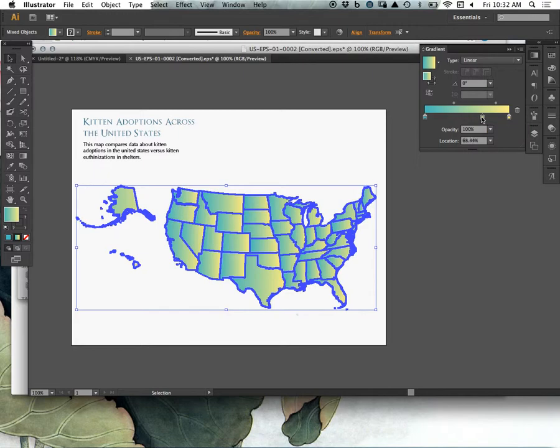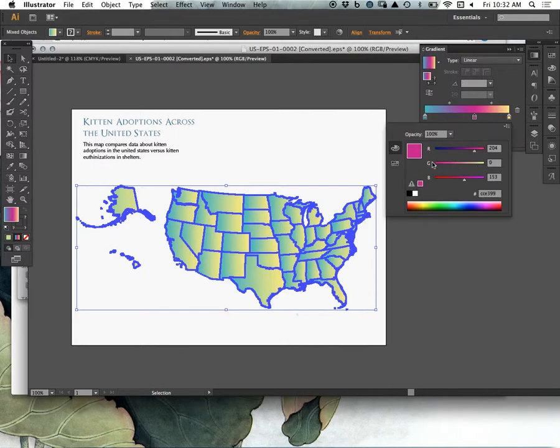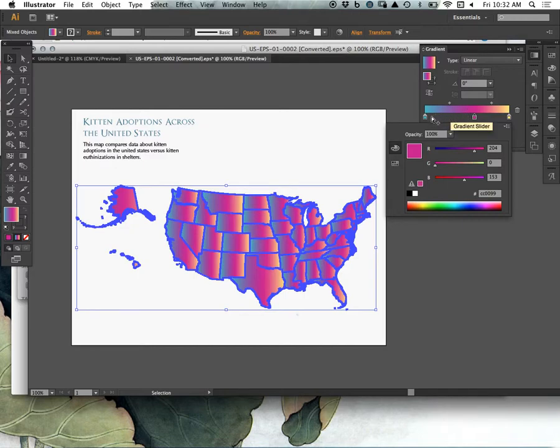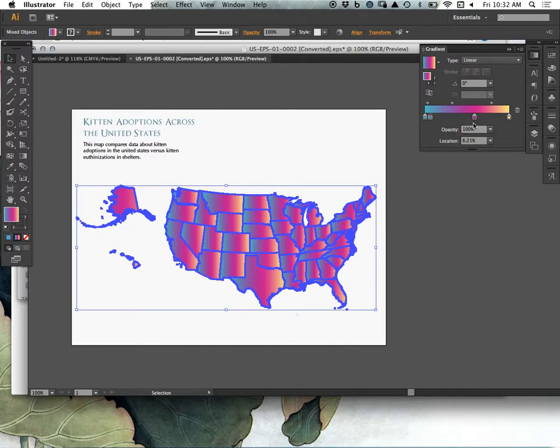And now something that's kind of neat you can do: if I were to set this to pink and then create another one of the yellow and another one of this, and then bring them in really tight like this, it'll actually create a bar that I can then use to map across the gradient. You may or may not use something like that, but it's something you can do.